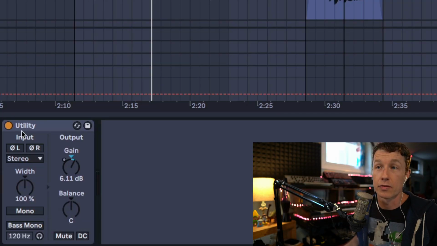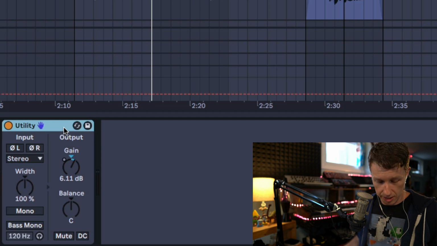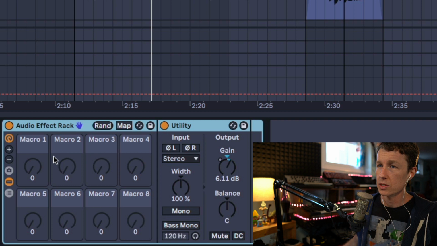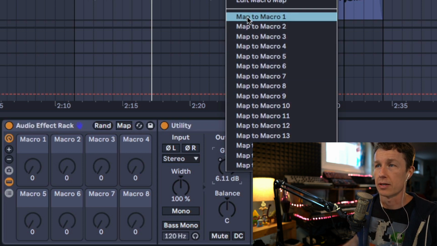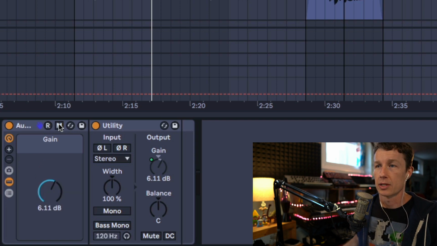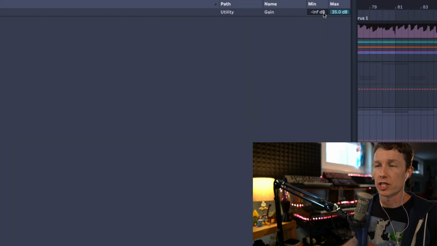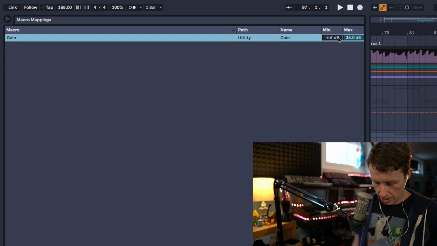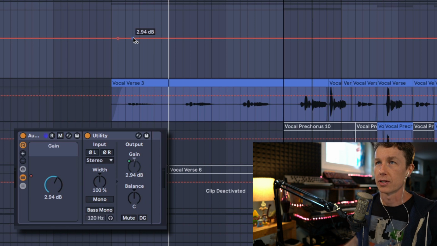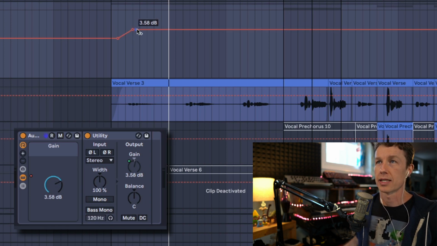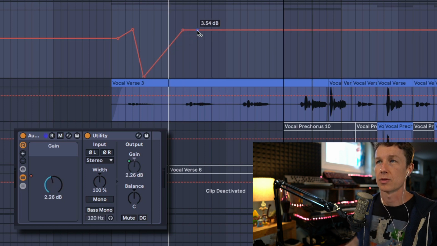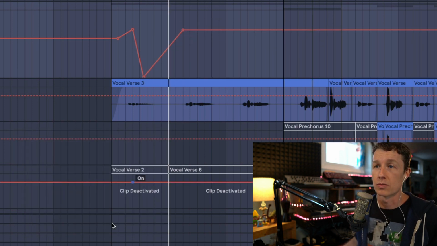I built an audio effect rack, and I'll show you how I did it. Essentially, I just group this to an audio effect rack, show the macros, and I'm going to just map this to macro 1. And that's all I need. So I'm just going to take away these other guys, and I'm going to go into mapping here, and I'm going to change the range. So maybe I just want it from 0 to 5. Now, if I want to do a 1 decibel movement, I got a lot more room to do. So this right here, this giant jump is only 3.54, which is really handy.